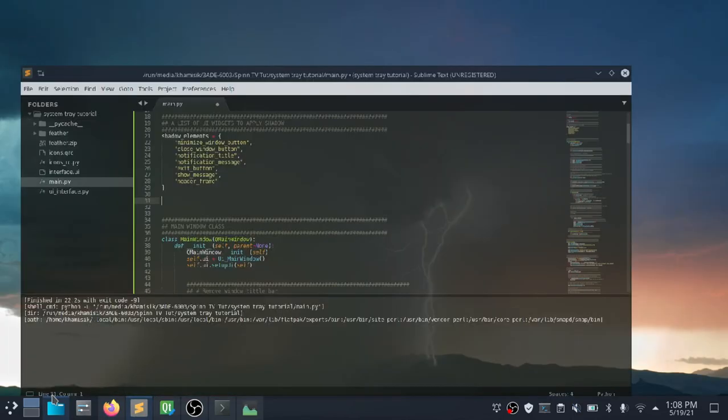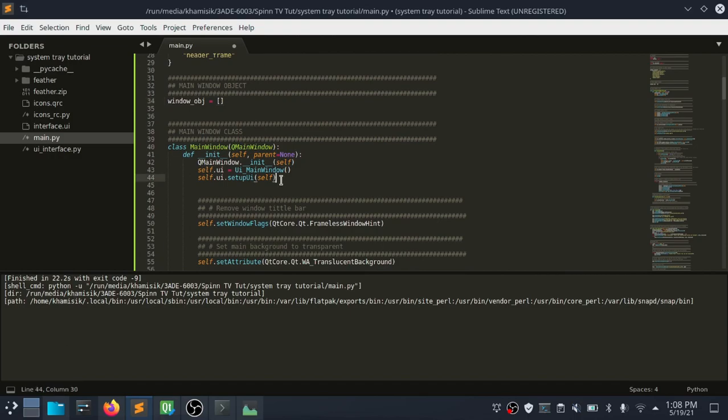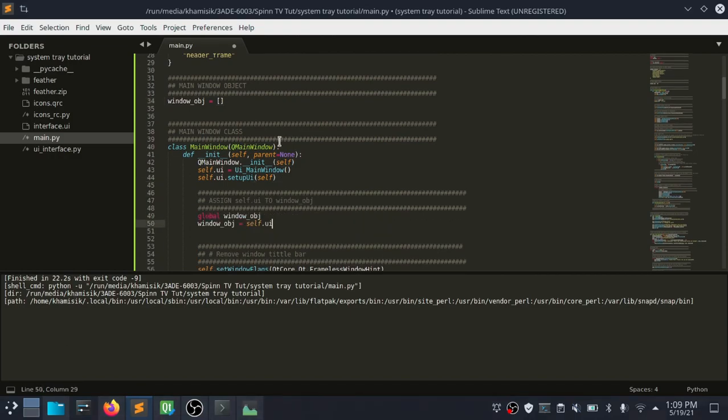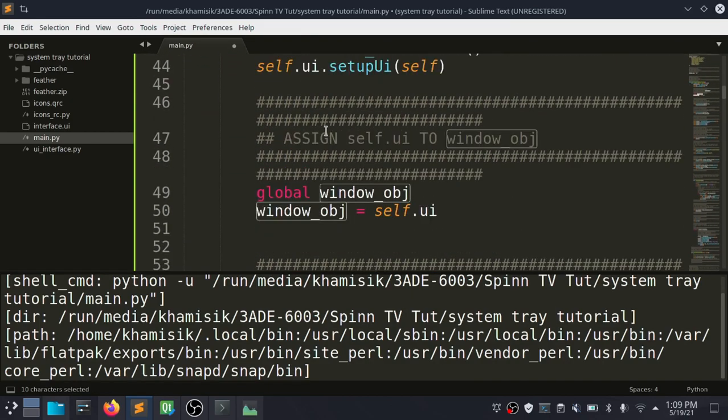We will create a global variable that holds the window object, then inside the main class, we will assign it the user interface main window class. There are probably other better ways of doing this, so play around with the code and see what you come up with.